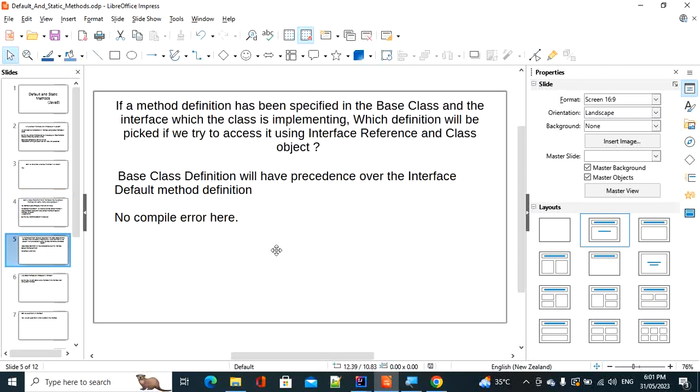Okay, the next question. If a method definition has been specified in the base class and in the interface which the class is implementing, which definition will be used if you try to access it using the interface reference and class object? Obviously the base class definition will have the highest precedence over the interface default method definition. So no compile time error here. The compiler will not throw any error, and by default it will invoke the implementation defined in the base class instead of the default method defined in the interface.